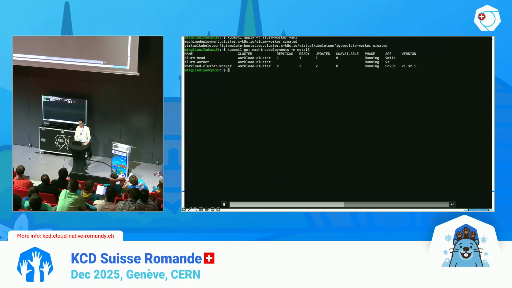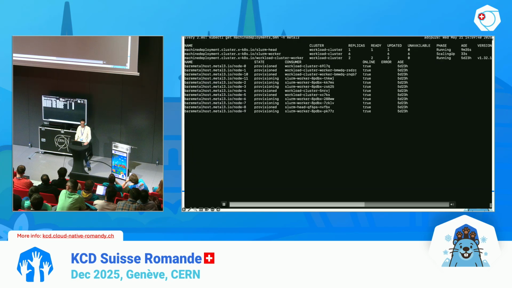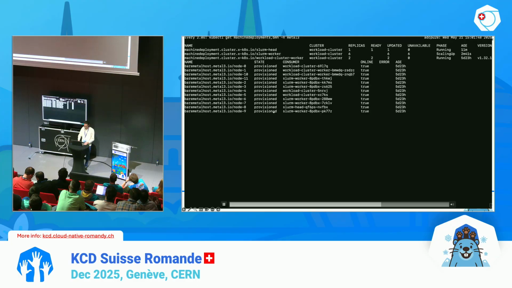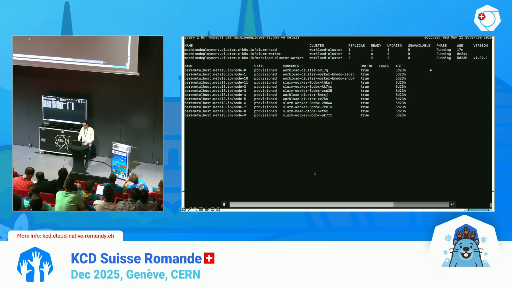While the Slurm head is provisioning, we can apply the same steps for the Slurm workers. In this case, we want to scale the number of Slurm workers to 6. We watch the machine deployment and the bare metal host. As we can see, the Slurm head is ready, while all the other nodes are in a provisioning state. While they are all provisioning, they will become ready in about 6 to 8 minutes.